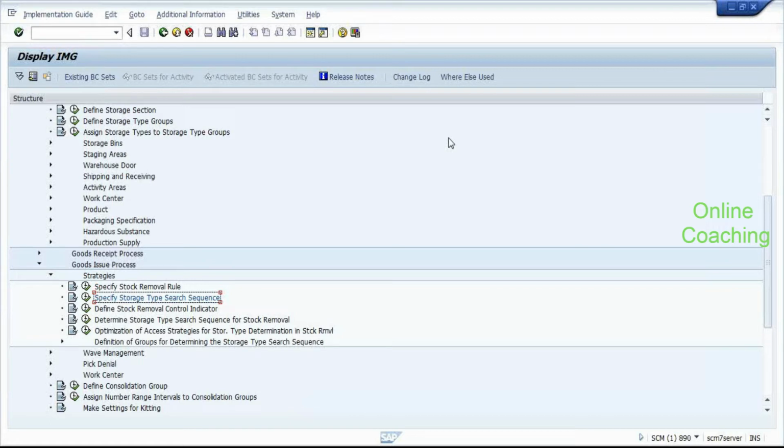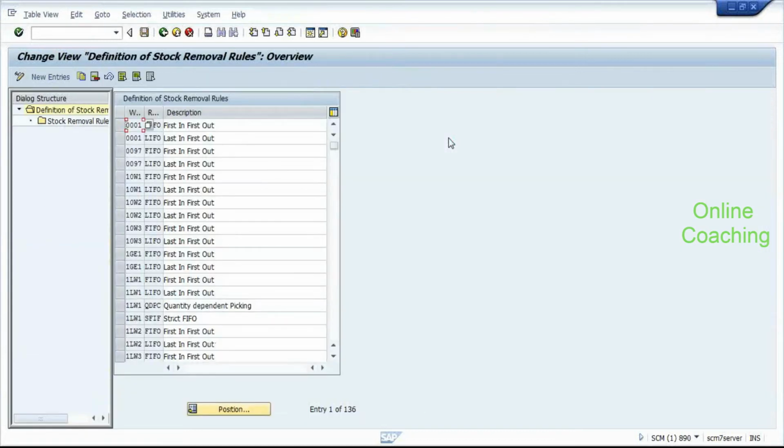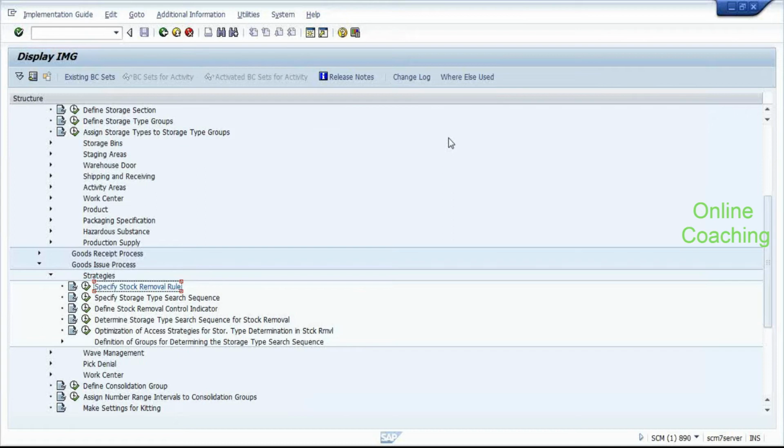The second thing it will do is find out the stock removal rule. Inside the stock removal rule, it will identify, for example, a rule to do picking based on first in, first out. This is how I need to pick it up, so I will identify based on that.